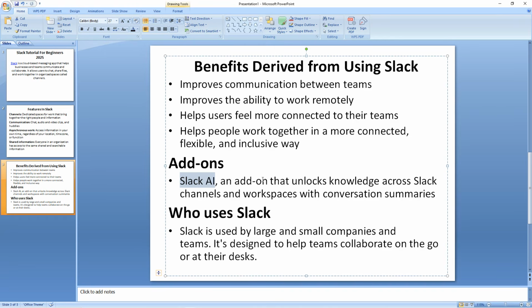So in other words, if you install this Slack AI in every channel in your Slack workspace, it means that whenever there is a conversation, this Slack AI can help you to create a quick summary of all you have been discussing in those different channels.